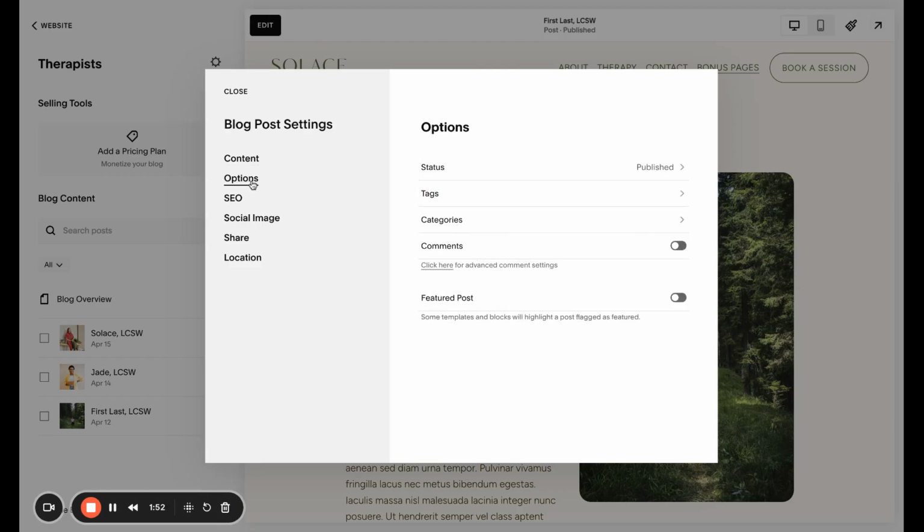Underneath the options, we'll talk about the status here now. So the status of published and the date that it's posted is how you'll order the different therapists on the therapist page. So you'll see over here on the left, Solace, Jade, and then it's first and last with these three different ones. And you can see that the most recent one is the top one.